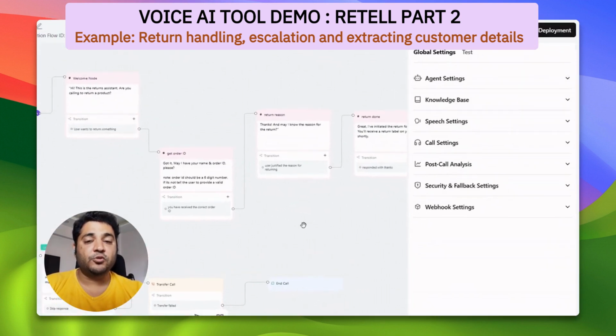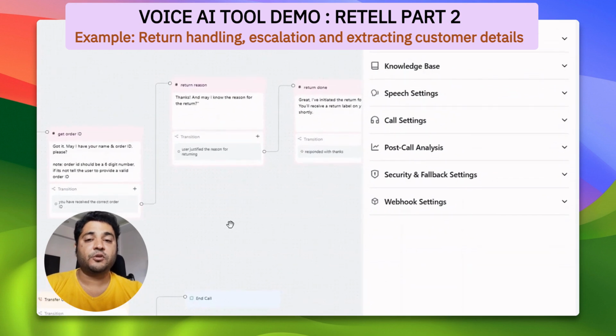Now let's move on to testing the conversational agent. You will notice the test option on the right. But before diving into that, there are several other options available here. These options allow us to enhance the agent's functionality. We'll delve into these in future videos.